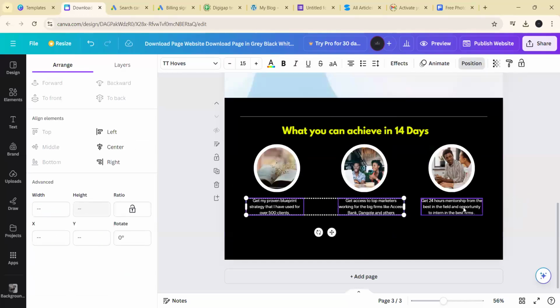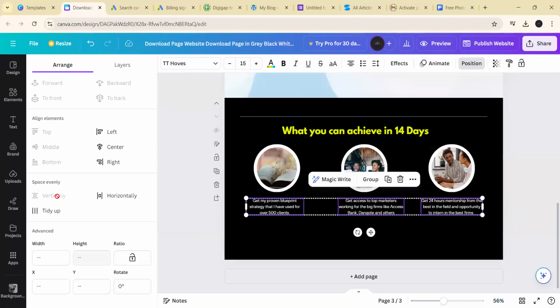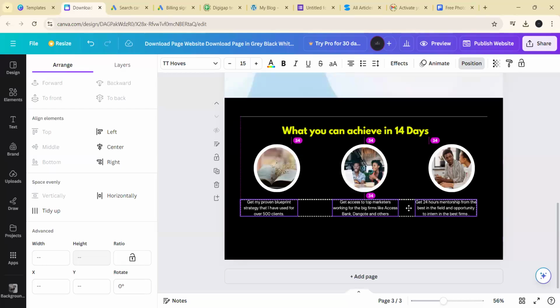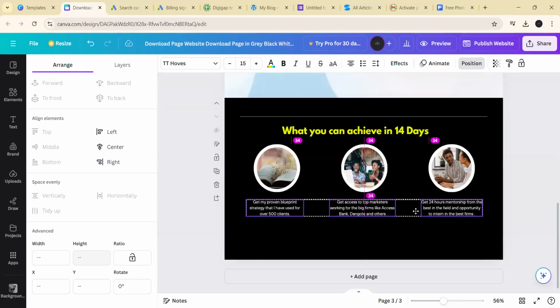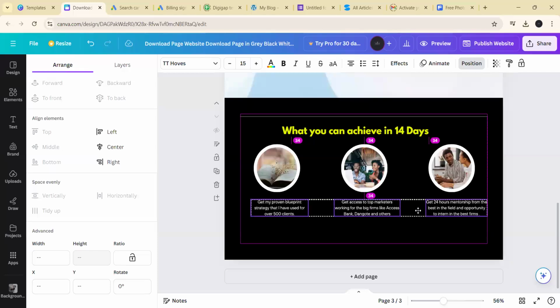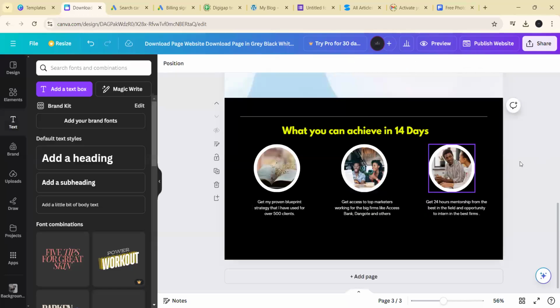I'll click on, I will hold my shift. Remember, you're holding your shift and then you're positioning them all right. Okay. So I've positioned them quite all right. I think I have, and then I'll position it horizontally. Then I will drag so that they stay under their different images. Quite all right. Okay, looks good.